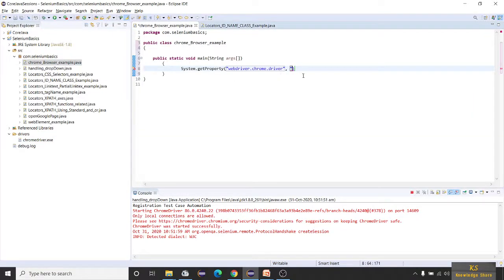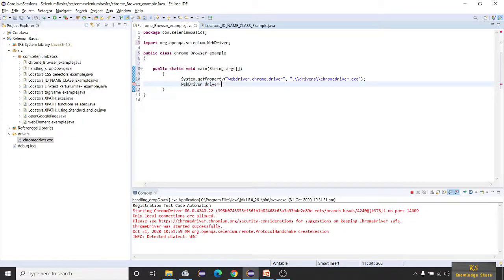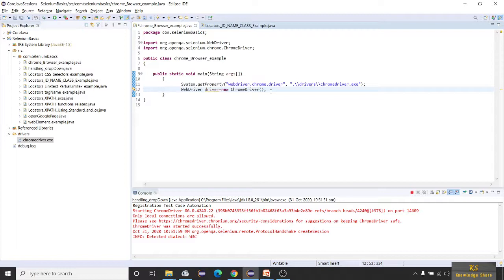How to provide that? Give dot slash, drivers slash chromedriver.exe, whatever the exe file name is. You can see we have chromedriver.exe. Now we have to initialize the WebDriver. Write WebDriver driver is equal to new ChromeDriver. Remember, we have to use ChromeDriver. When it gives the alert, just import ChromeDriver. Now we are done with initialization.